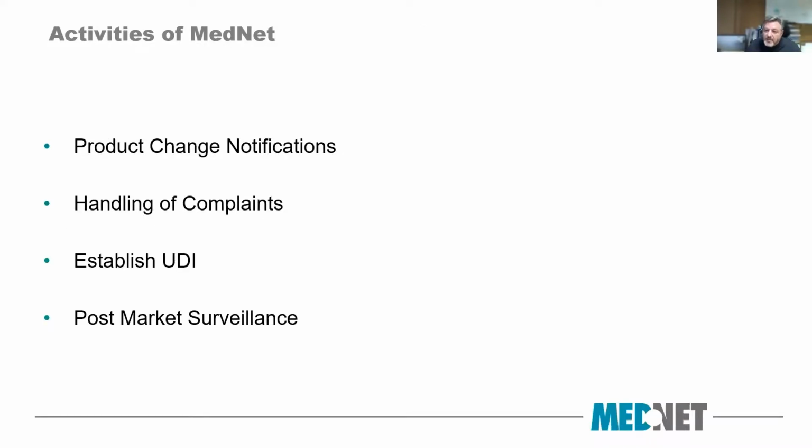The MDR places greater emphasis on the aspects of component once it's in the marketplace. MedNet has always carried out product change notifications and will continue to do so. MedNet will collate complaints and notify the market as and when necessary, in much the same way that we have always done. These two requirements have always been a priority for MedNet.